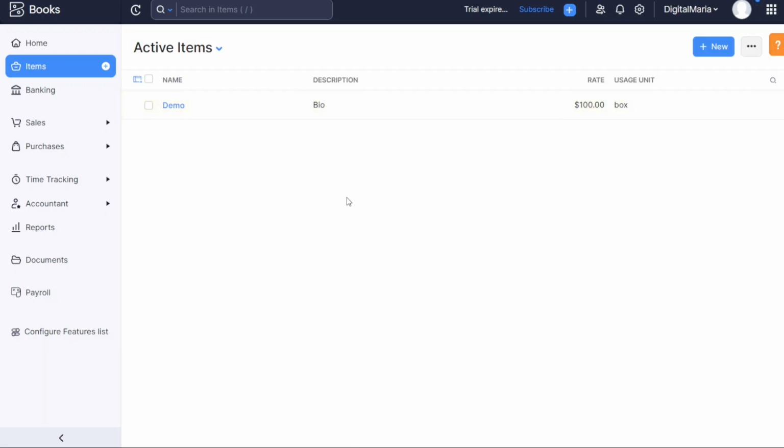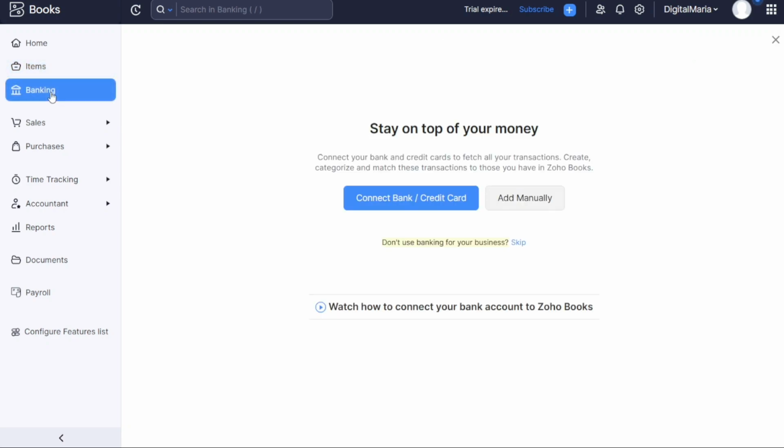Next, let's see how to connect your bank or credit card in Zoho Books. To connect your bank or credit card in Zoho Books, click on the Banking tab in the left menu. Clicking on this will take you to the Payment Information page. Once on this page, look for the Connect Bank Credit Card button and click on it to proceed with the connection process.